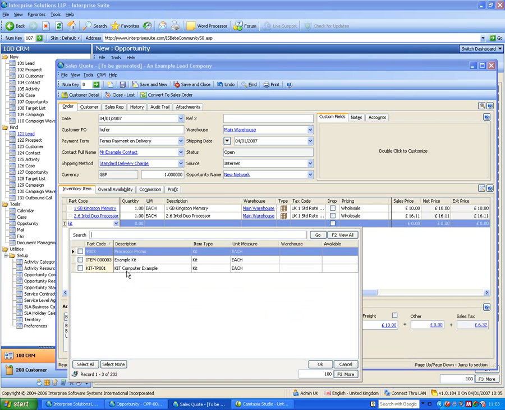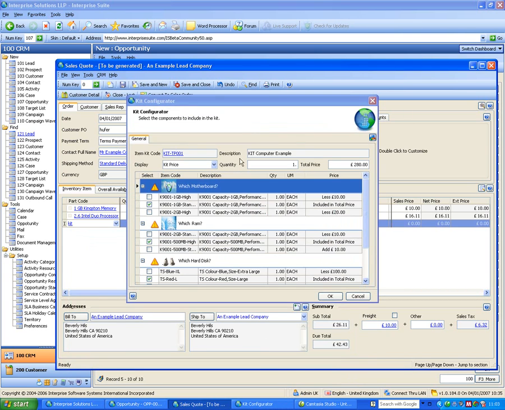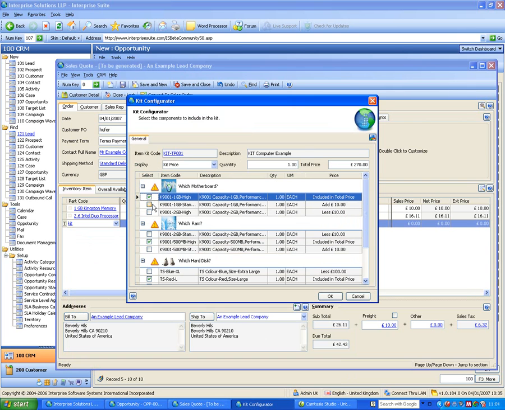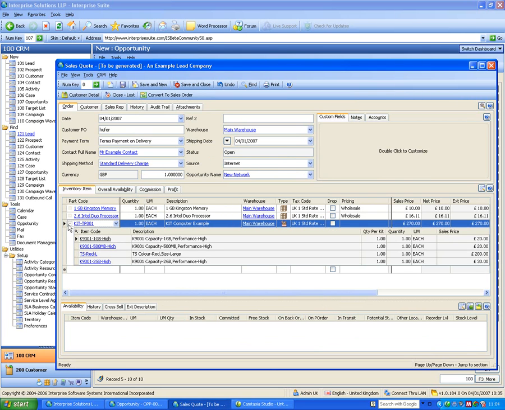So let's pick that one. Kits are things like your kit configurator. For example, we've done a computer here. So what we're saying is which motherboard, what RAM, what hard disk. We can pick different ones. So you can see the overall price is £280. But well, Mr. Customer, if you have this particular motherboard instead, it's £10 less. Okay, I'll have that one. And when you say okay, it just drops all those in. So it drops the kit in at a particular overall price, and if you click on that, you can see the individual items that make it up.